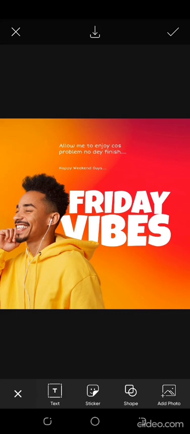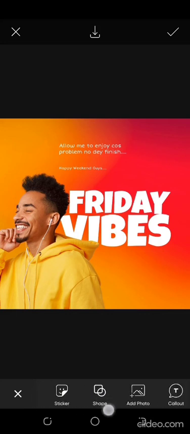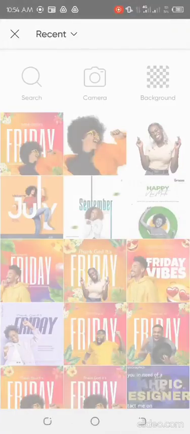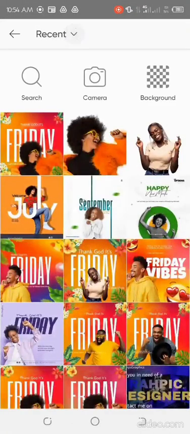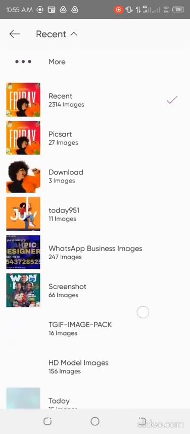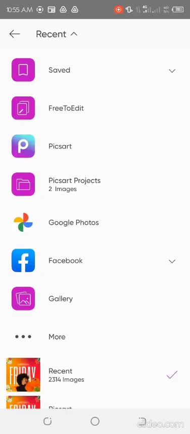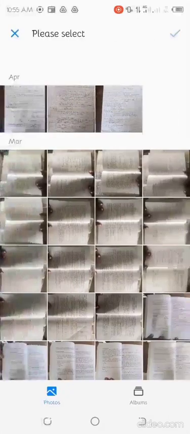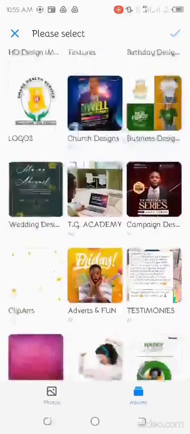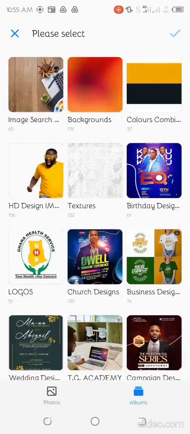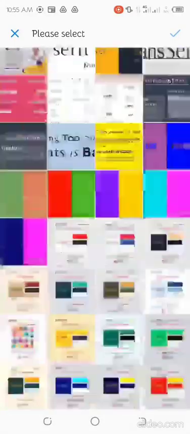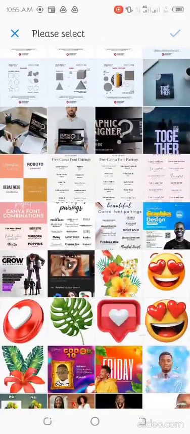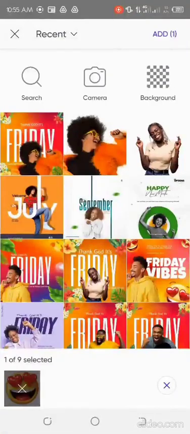And we can head straight into adding our icons. You go to images and follow the same procedure to add the icons. Now, where do we get them? Go to our gallery. Then, just as I told you, you can get them from your WhatsApp documents. I have mine here. So let me bring them in.